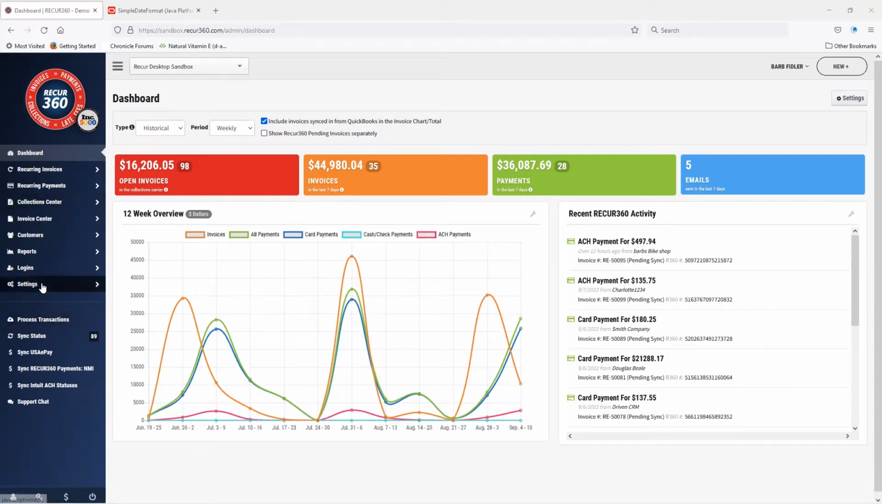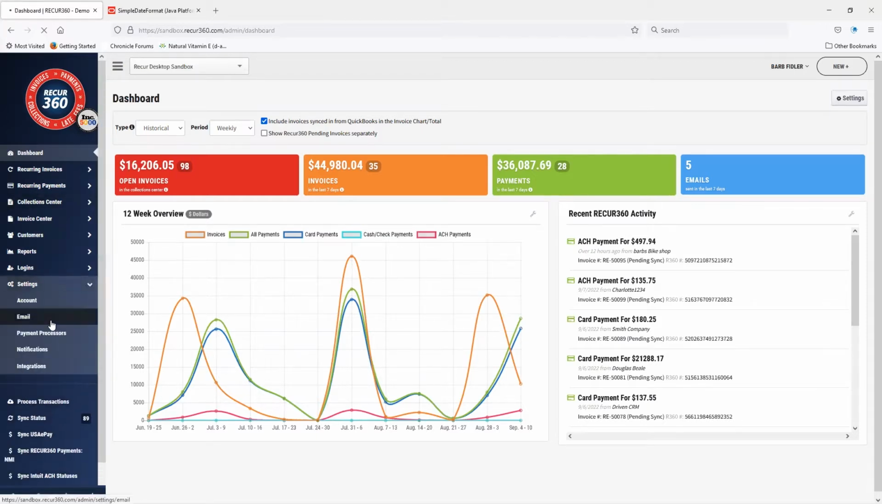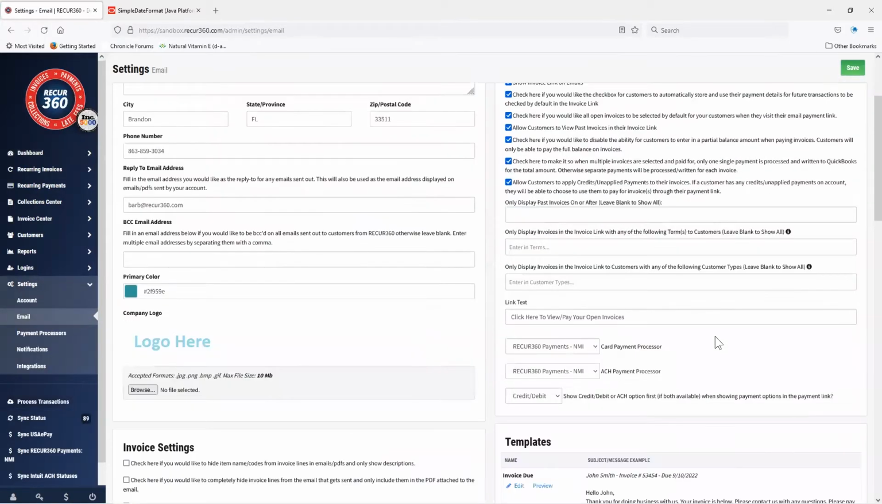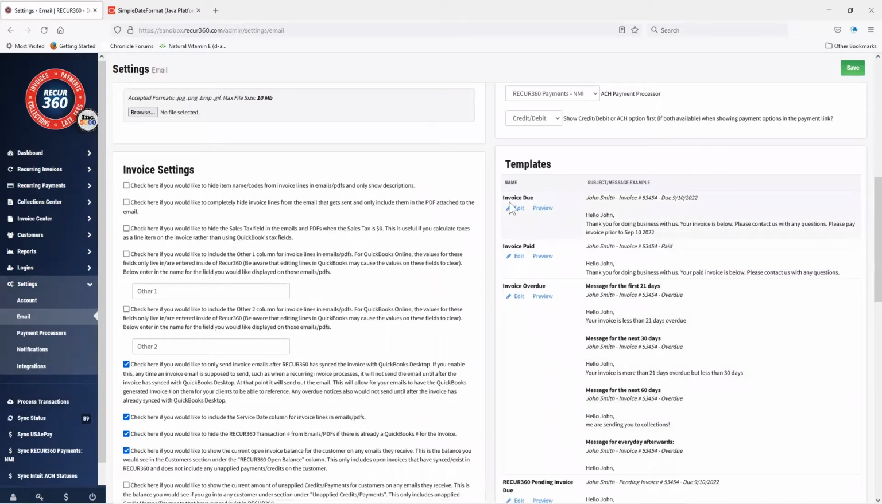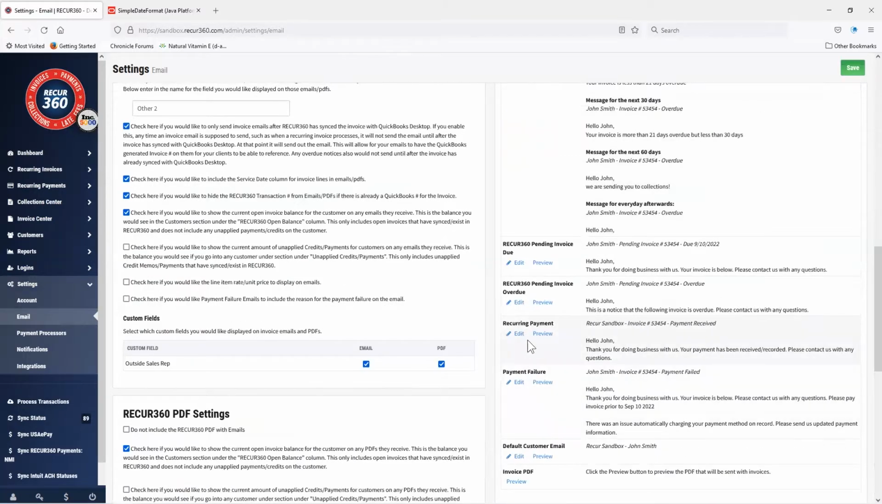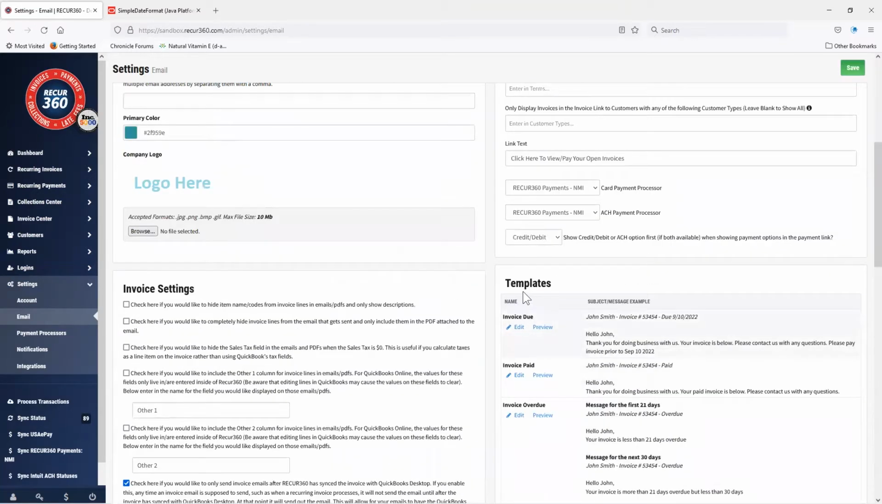In RECUR360, under the settings menu, we have an email menu, which will allow you to customize the different email templates that we can use. RECUR360 has an invoice due template, an invoice paid template, invoice overdue, a pending invoice due template, pending invoice overdue, a recurring payment, a payment failure, and a default customer email template that is used. Each one of these you can see a preview of as you are looking at the email screen.